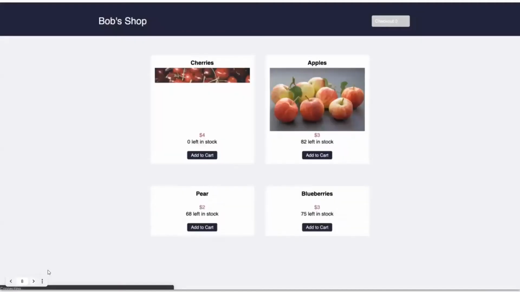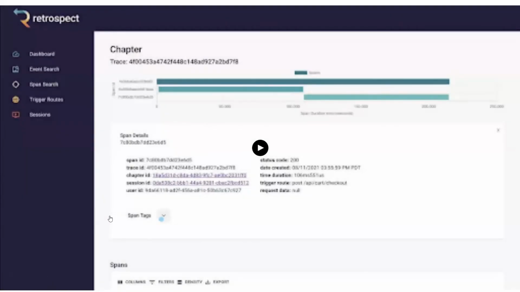So now what does it look like to debug here? Bob has two pieces of information when he's debugging. He knows the user's email, ivan@gmail.com, and he knows that the checkout failed. That's it. So how does he start?